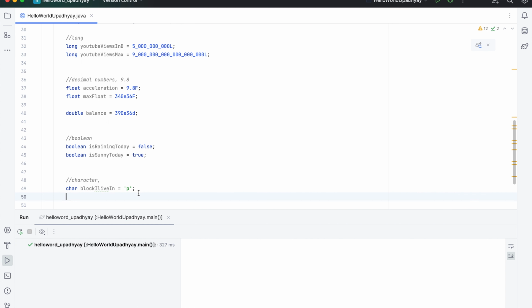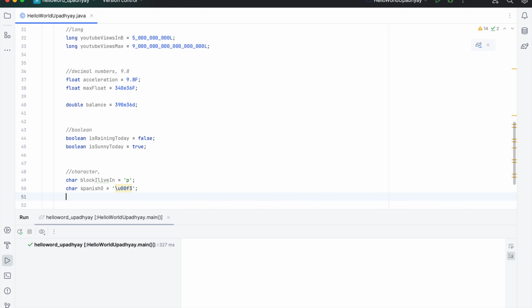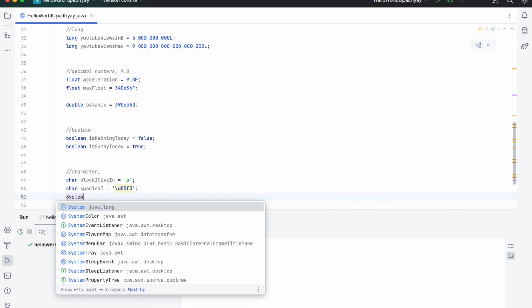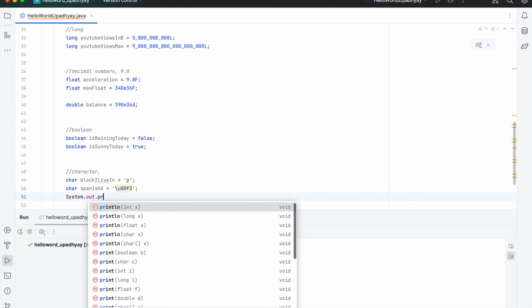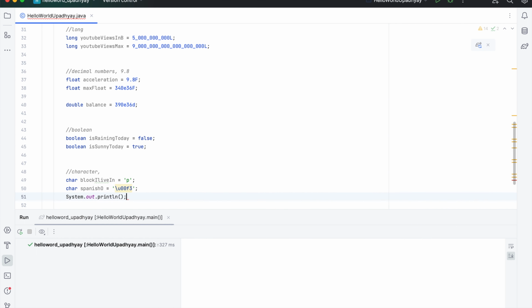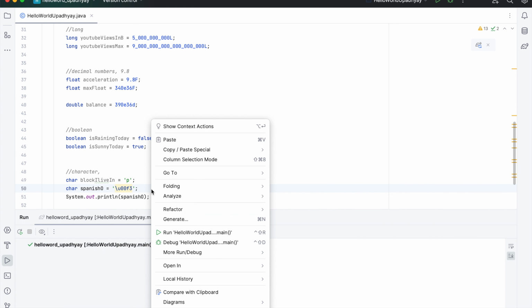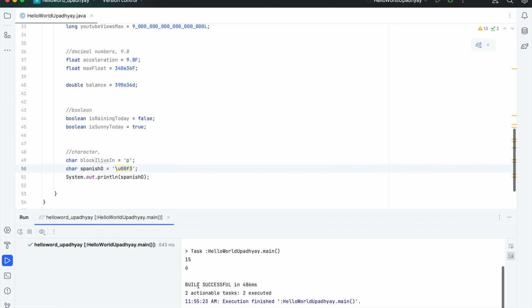I can also use the Unicode characters like Spanish o, which is represented with backslash u because it's a Unicode, and 00F3 for o. Right, so now I can try printing that. System.out.println and semicolon. I provide the value Spanish o, and if I run it, you can see it printed the Unicode character o.